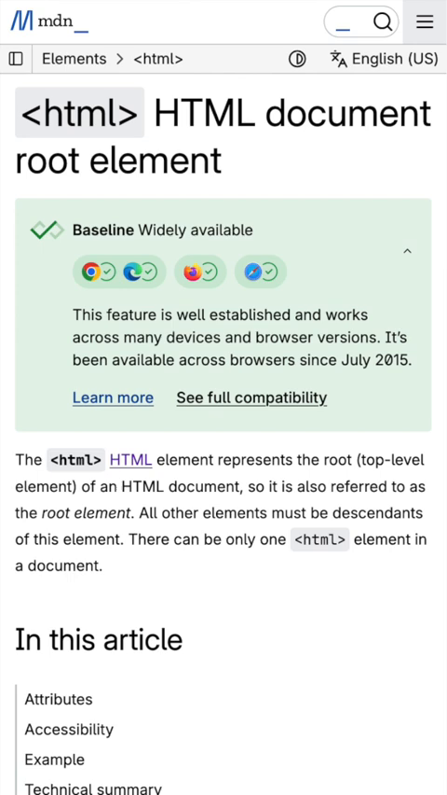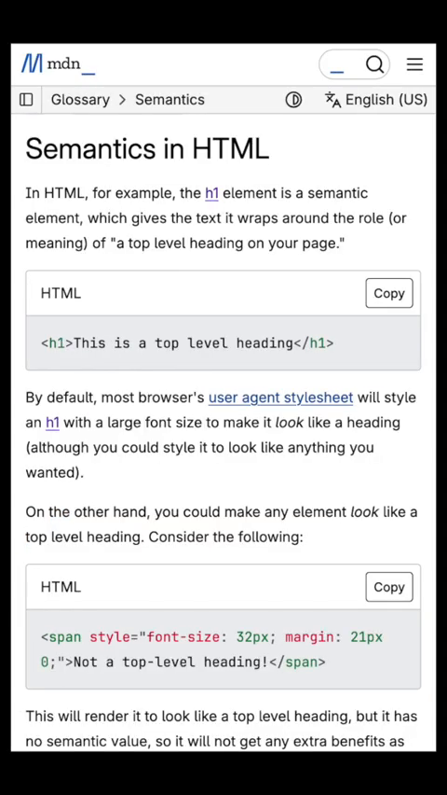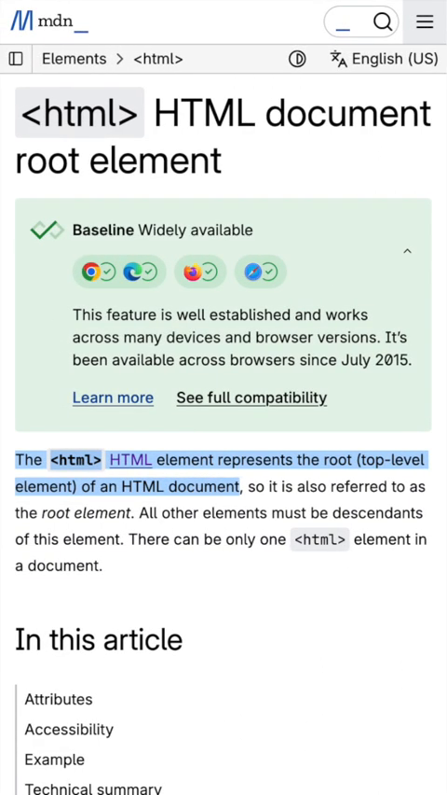The MDN reference starts with a description of the element. This one is called the root element. Drawing on the analogy of a family tree, we say that every other element on the page is a descendant of the root element. Like most elements, this one is semantic. That is, it means or represents something. In particular, you won't be surprised to hear that this element represents the root of the HTML document.